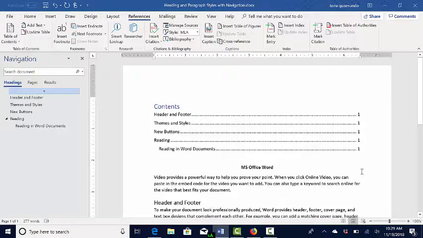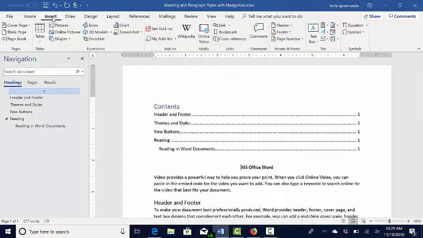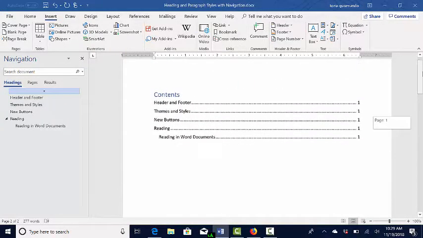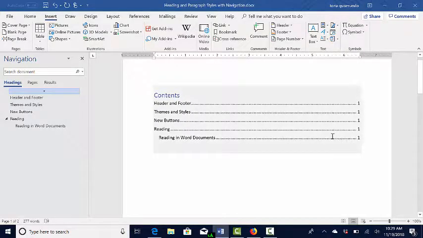Now I have a visual table of contents. I'd probably want to have my table of contents on a different page than the rest of my content. So I will say Insert tab and choose a page break. Remember, don't hit Enter to get to your next page. Now I have page 1 and page 2, okay, but my table of contents needs to be updated.